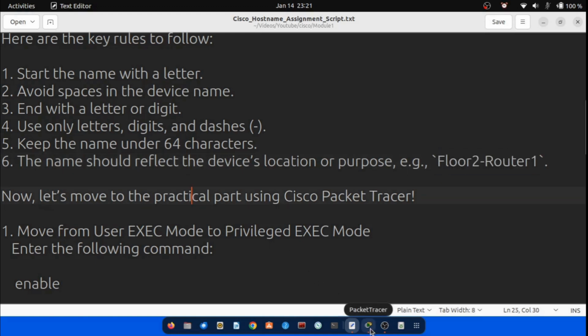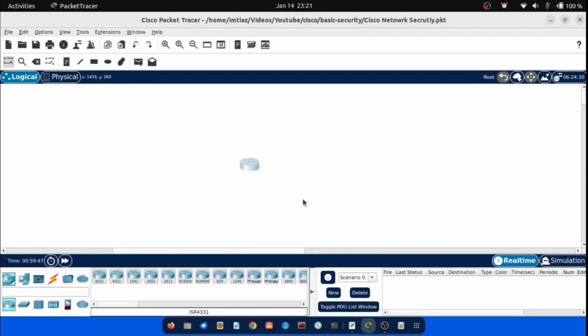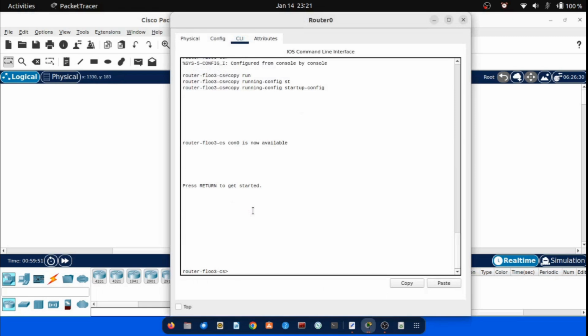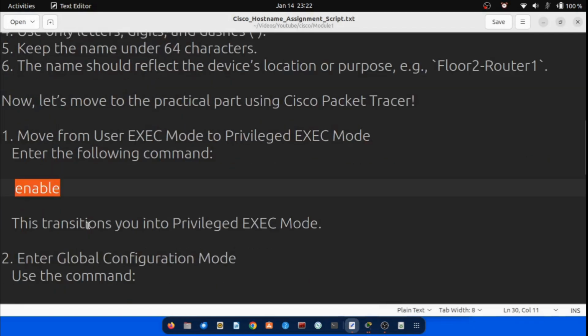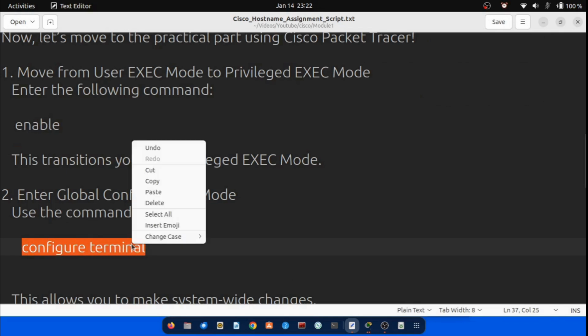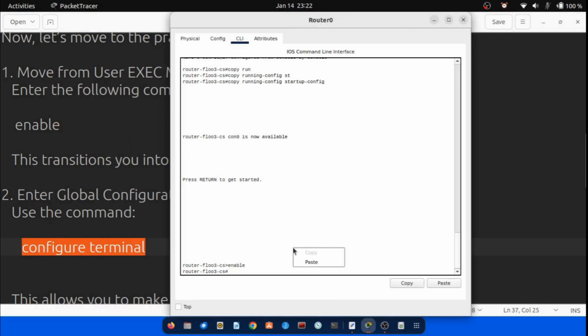Now, let's move to the practical part using Cisco Packet Tracer. 1. Move from user exec mode to privileged exec mode. Enter the following command: enable. This transitions you into privileged exec mode. 2. Enter global configuration mode. Use the command configure terminal. This allows you to make system-wide changes.